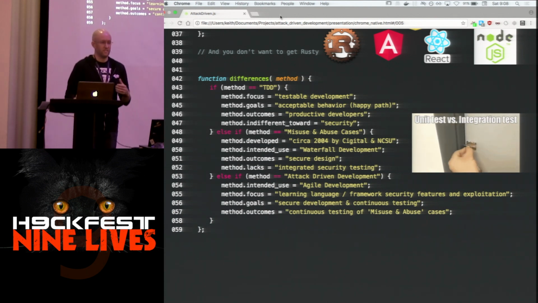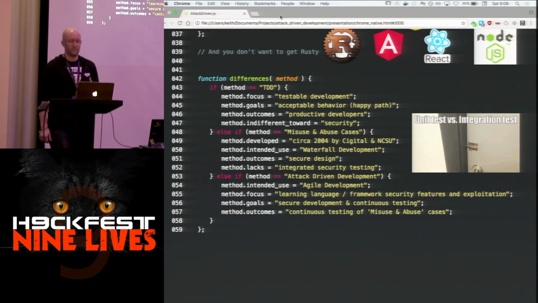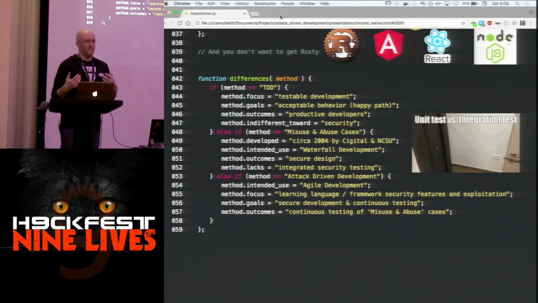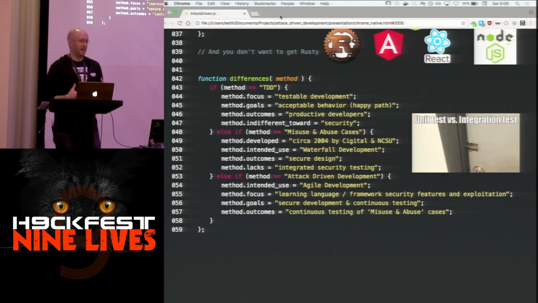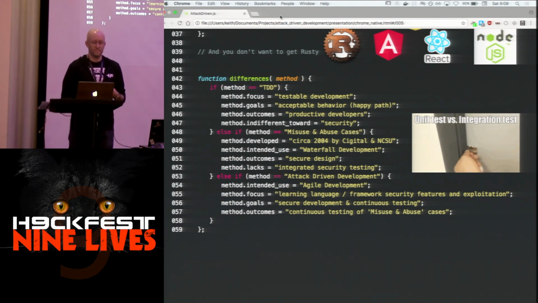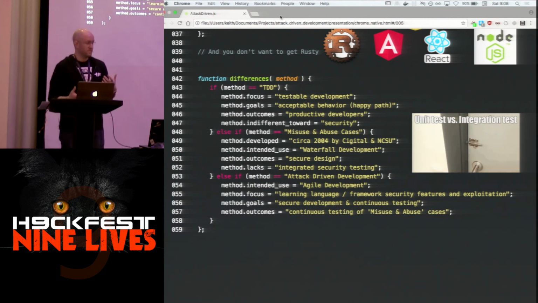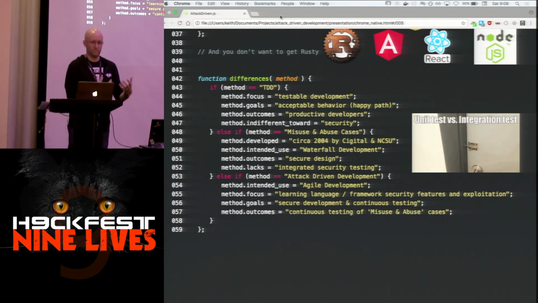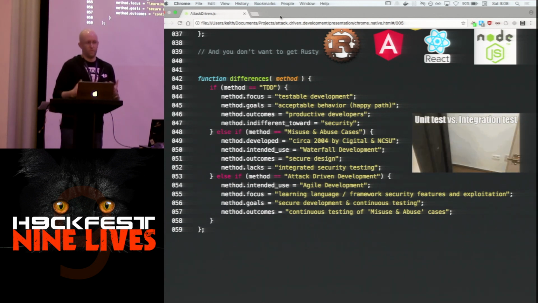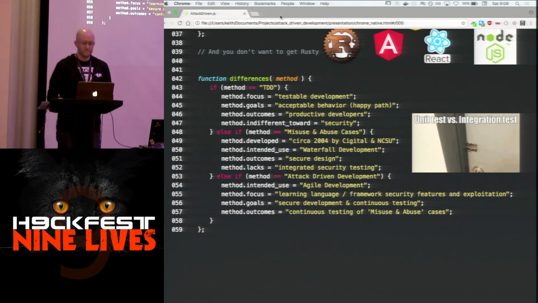And at the end of the day, test-driven development doesn't care about security. It doesn't care about making the developers better at their job from a security standpoint. So, of course, attack-driven development can help there because if the developers understand why it is broken, maybe they won't write bad code going forward.